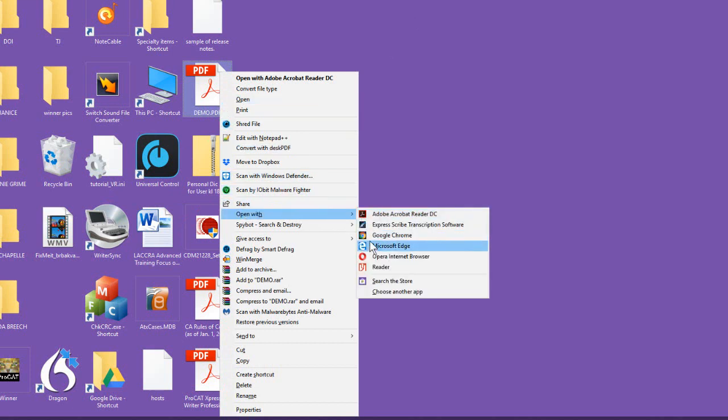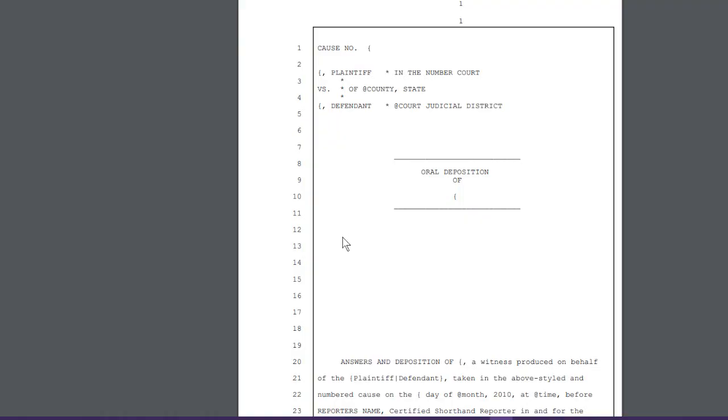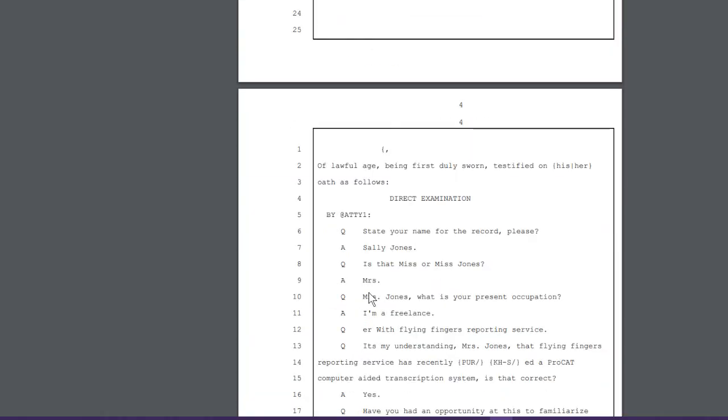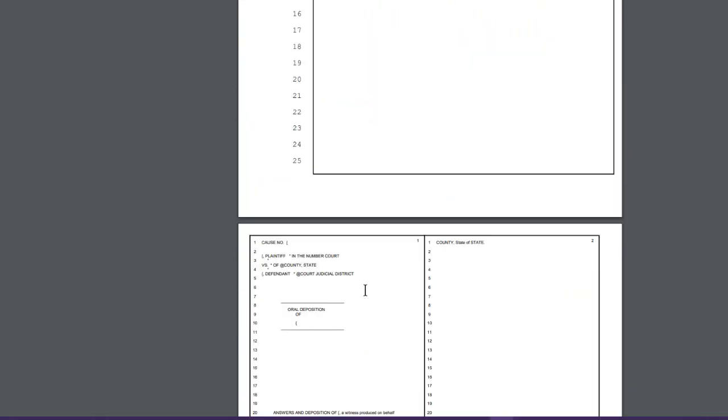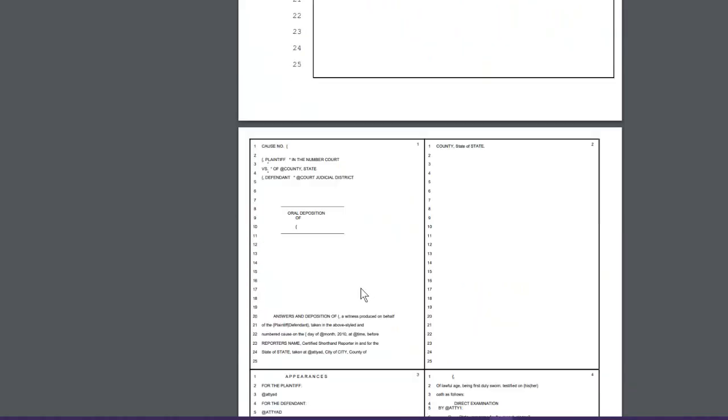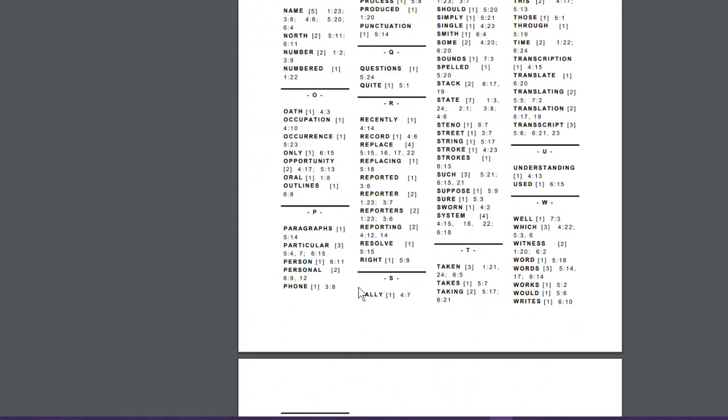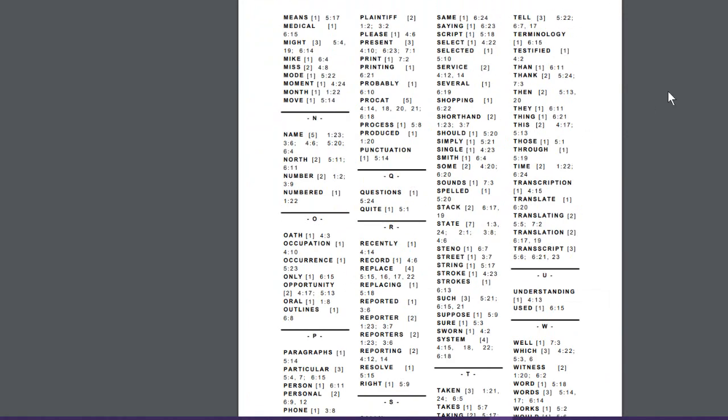So let's go take a look at our PDF, and I'm going to go ahead and open it with Chrome. And so here's our plain transcript here. And here is our condensed transcript, and here is the concordance, all in one. And that is batch printing for now.